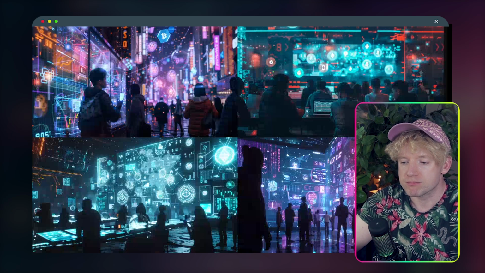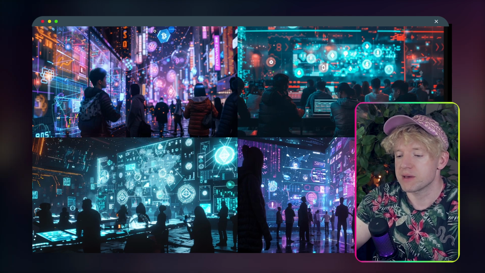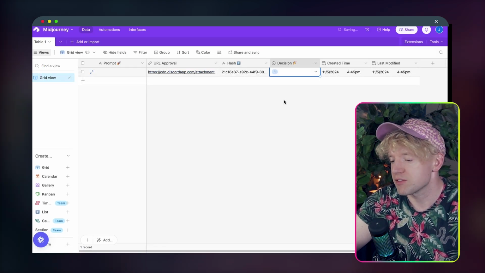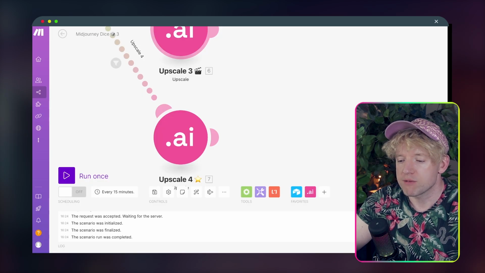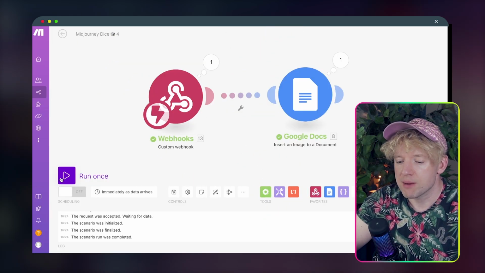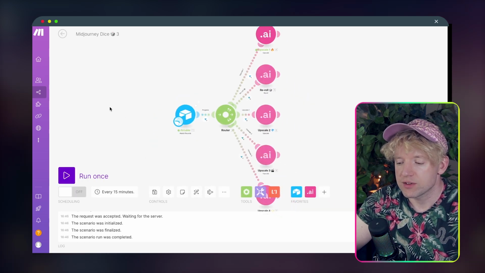So we come back over now to this. Let's just say for the purposes of this, I quite like the look of image 1. Great, so I come back over, I look at my decision, and I say I want image 1. And I come back over to our scenario, okay? Let's just auto-align this. I'm going to run this once. Come here, and then we'll run this.